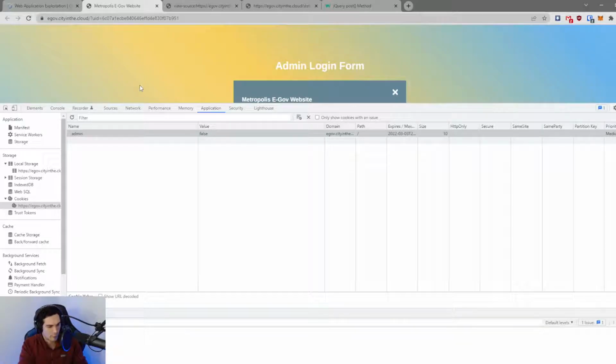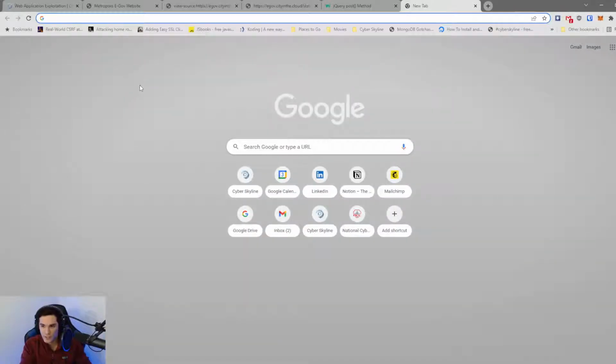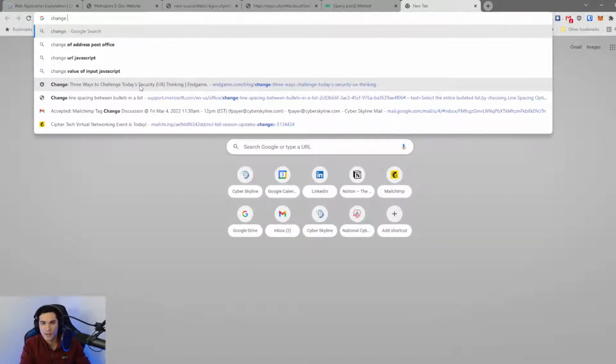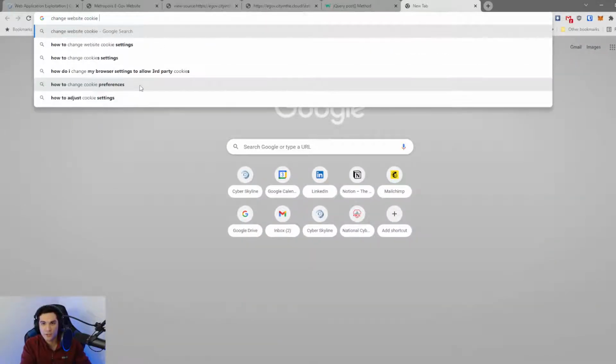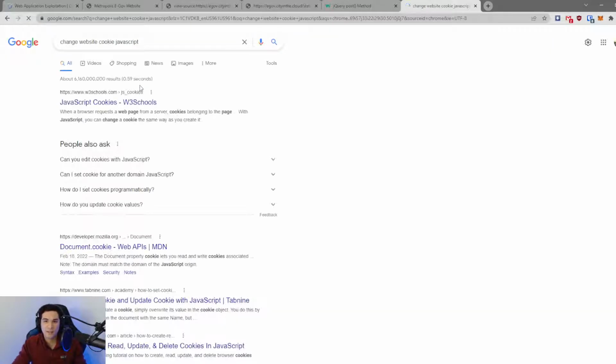Let's go in Google and figure out if we can change the cookie some other way. So if I do a Google search, change website cookie JavaScript, let me see if I can find some JavaScript that will allow us to change the cookie.